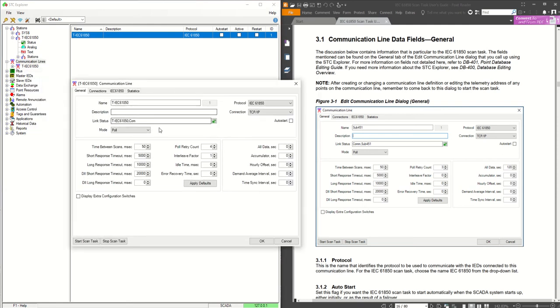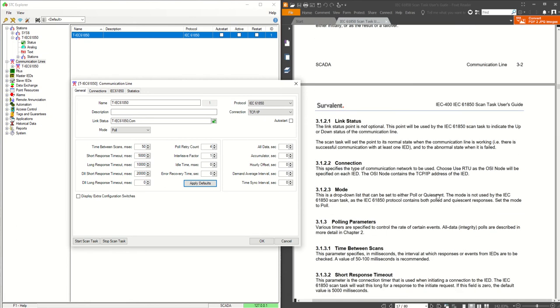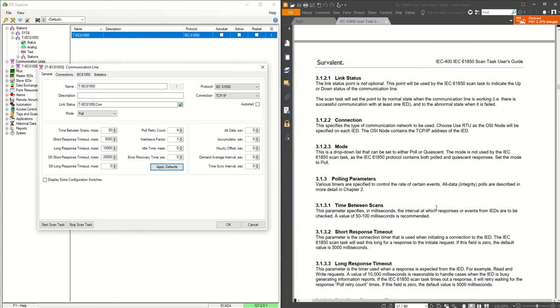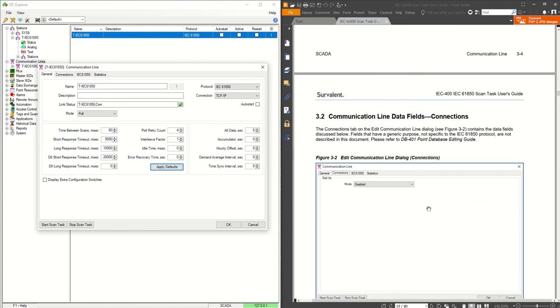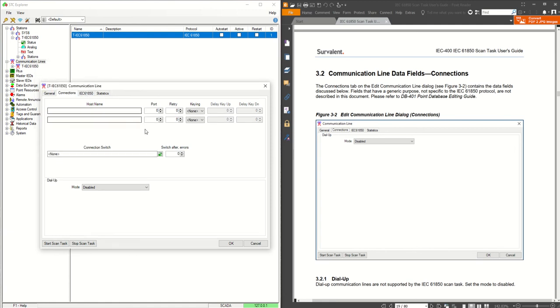I will double click on this, and then you can create the name of the communication line, link the status, choose the protocol in here, and also you need to apply default. And yeah, it's similar with typical communication line configuration. And then the second thing is the connection part, which should show disable, but in the new version we have this column. You don't have to fill anything in this because we will set it in the IED Wizard later.